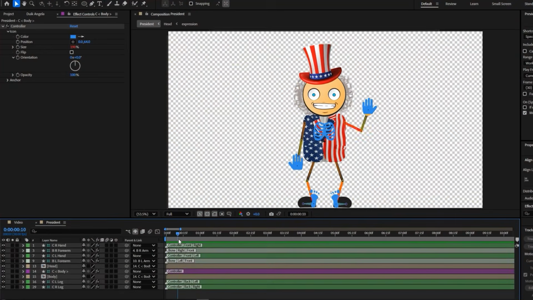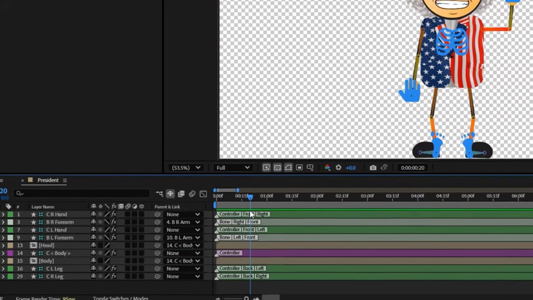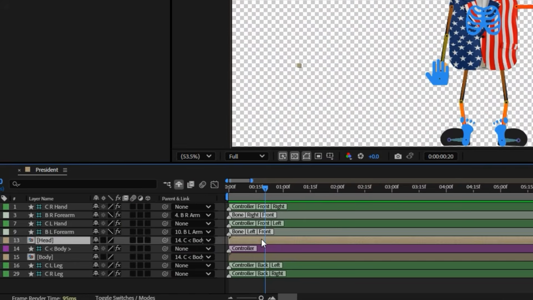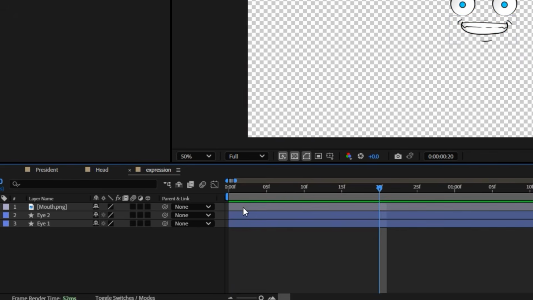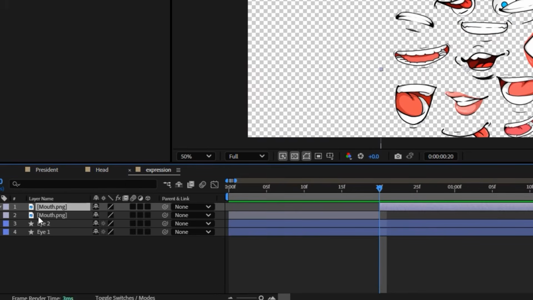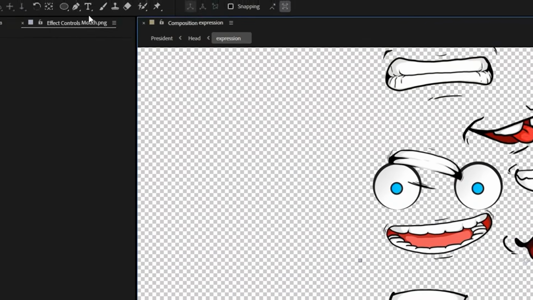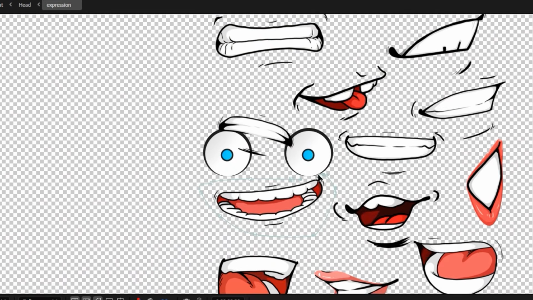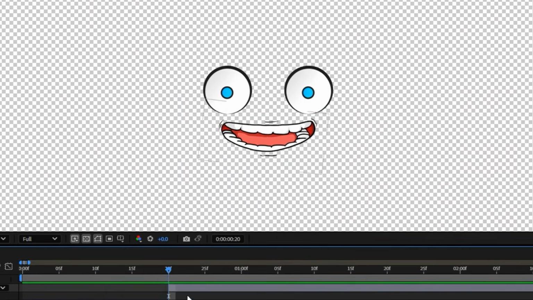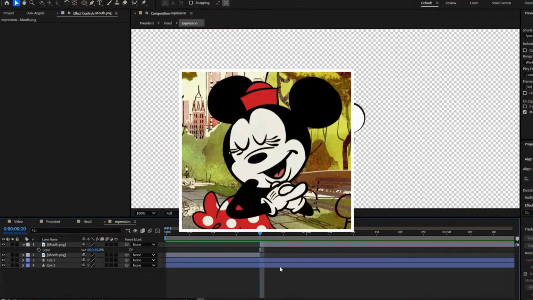Let's animate the face. Say we want our character to smile and blink here. First, open the head layer, then the expression layer. Find the mouth PNG and split it. Press M and delete the mask. Pick a smile mouth, mask it with the pen tool, resize and move it in place. Done. Now for the blink.